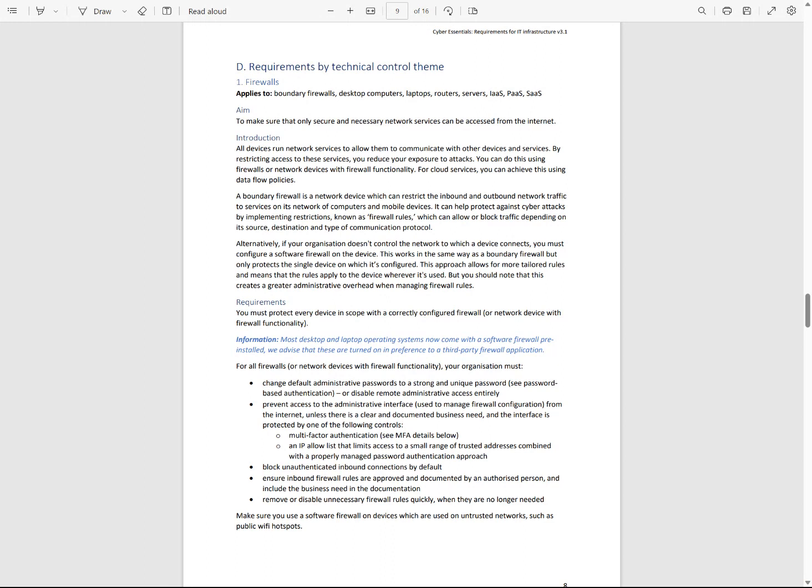Alternatively, if your organization doesn't control the network to which your device connects, you must configure a software firewall on the device. This works in the same way as a boundary firewall, but only protects the single device on which it's configured. This approach allows for more tailored rules and means that the rules apply to the device wherever it's used. But you should note that this creates a greater administrative overhead when managing firewall rules.